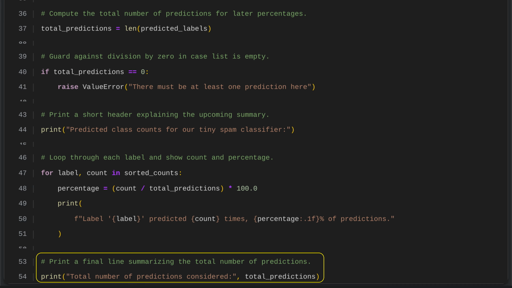At the end, the script prints a summary line that reports the total number of predictions it processed. This final message clearly wraps up the output and makes it easy for anyone reviewing the results to see how many predictions were included. As a result, the scope of the analyzed data is immediately understood.